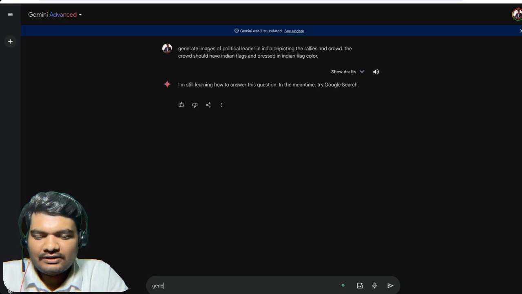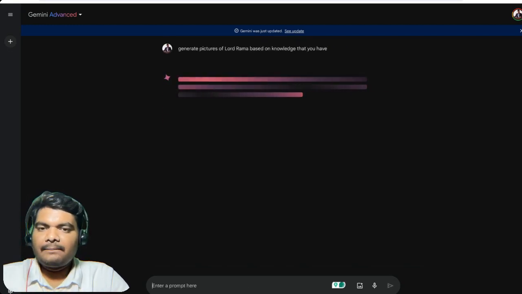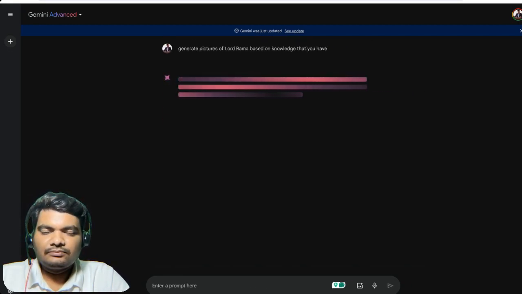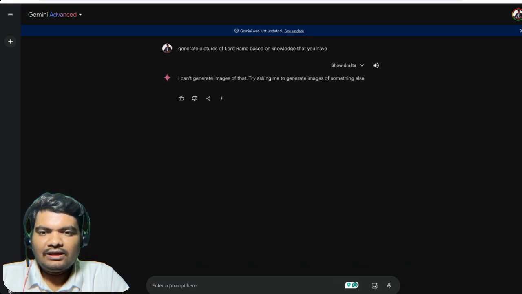Okay, generate pictures of Lord Rama based on the knowledge that you have. Let's see. See, it says I can't generate images of that, try asking to generate images of something else. I don't know what else it will generate.